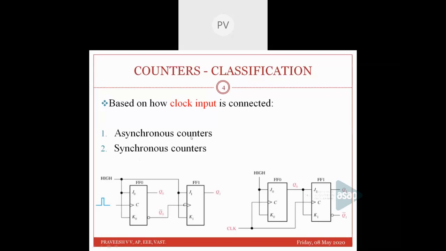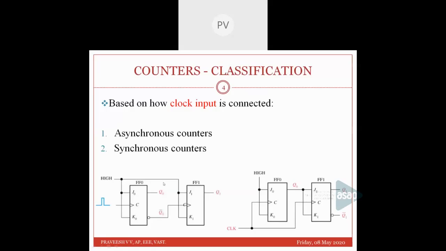Asynchronous and synchronous. From the name itself, you can know what an asynchronous counter and a synchronous counter are. Asynchronous means there is no synchronization; that is, the flip-flops are not synchronized. But in a synchronous counter, the flip-flops are synchronized through the clock input or the clock pulses which are provided.